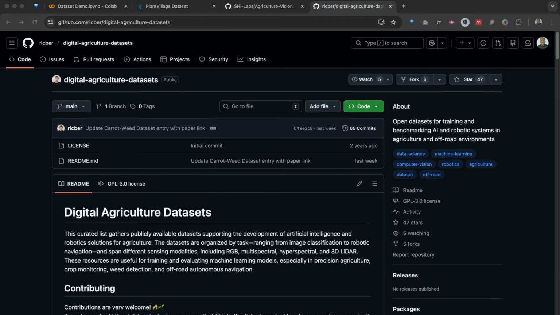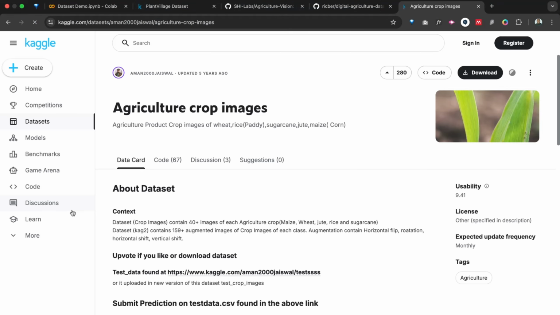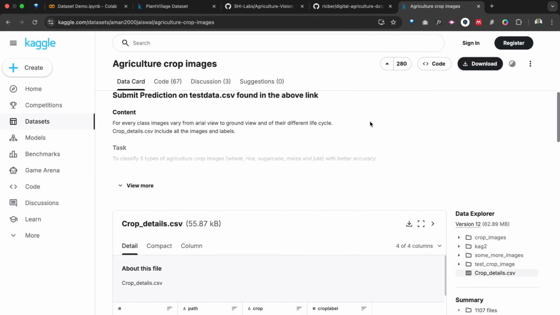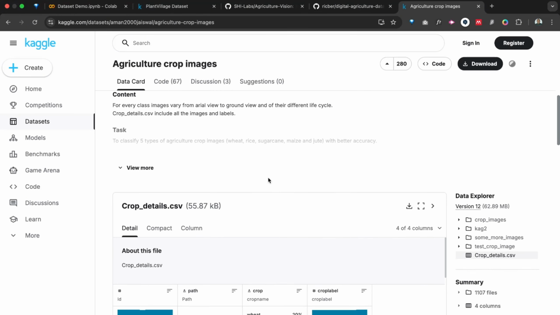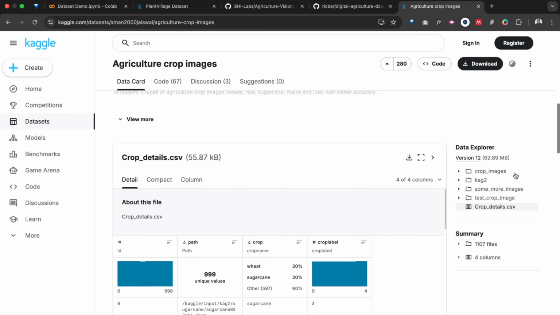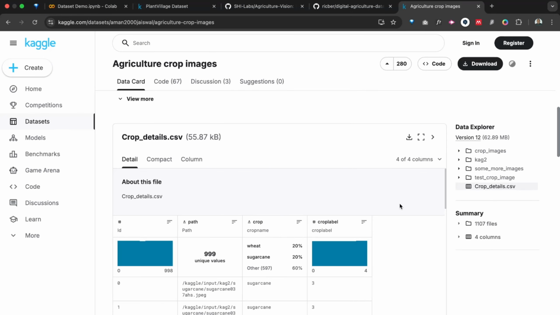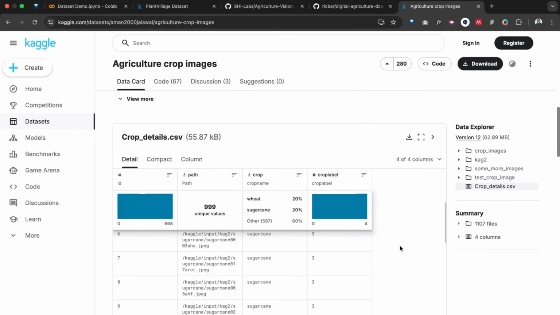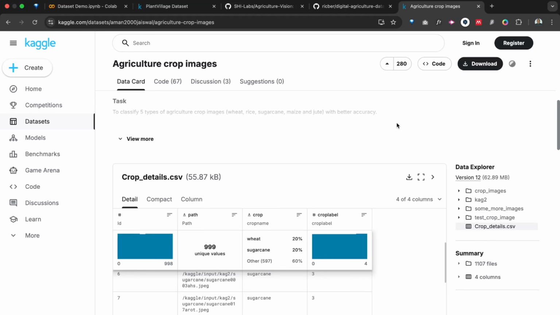Then we have the agriculture crop images. This one is on Kaggle, and I'm going to open it here. And you can see the agriculture crop image dataset, and you can explore the dataset right here. You can see it under Data Explorer. You can download it, and I'm going to be showing you how you can get a dataset from Kaggle and demonstrate a specific machine learning project.